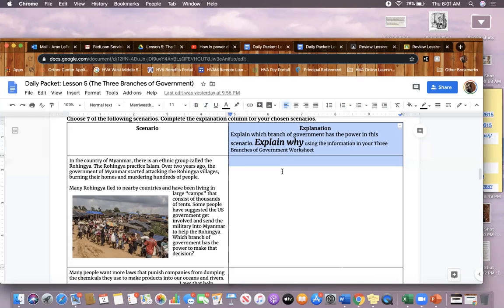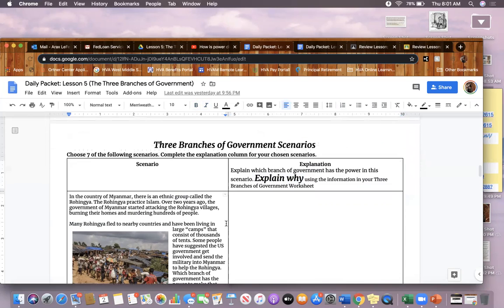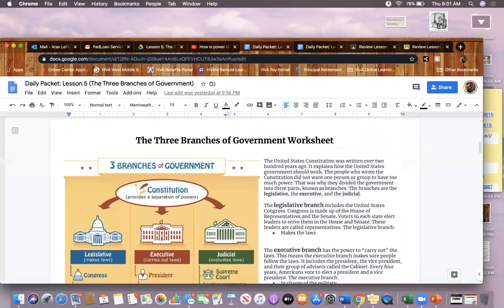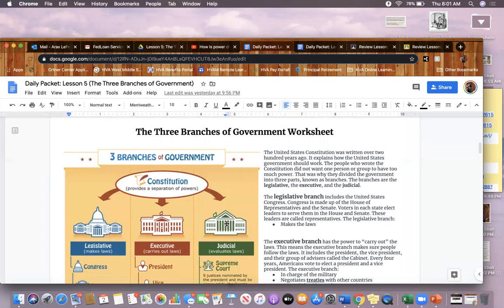Explain which branch of government has the power in this scenario. Explain why using the information in your 3 Branches of Government worksheet. So the question specifically asks us to explain why a certain branch has power in each scenario. We need to use the information from our 3 Branches of Government worksheet in order to complete this chart. Otherwise, we won't be able to make sense of these scenarios.